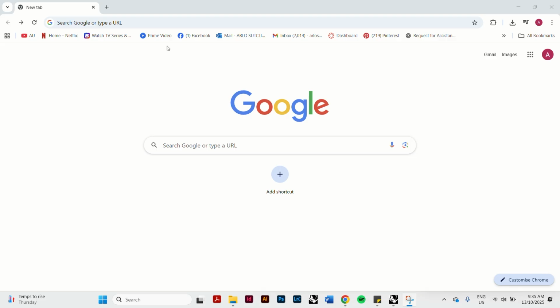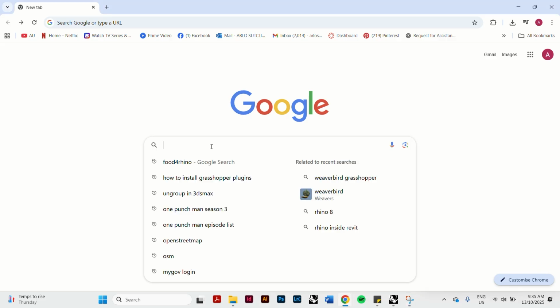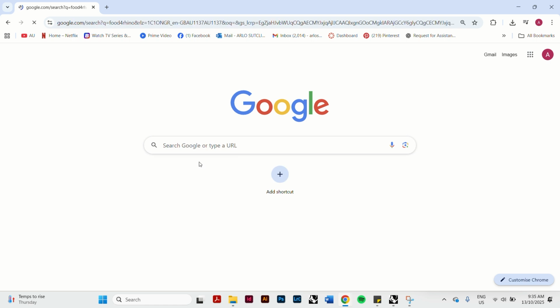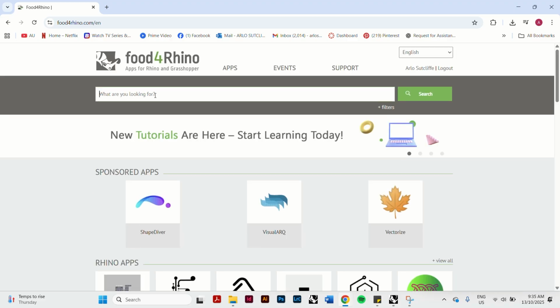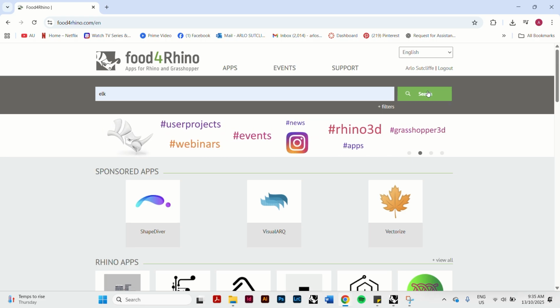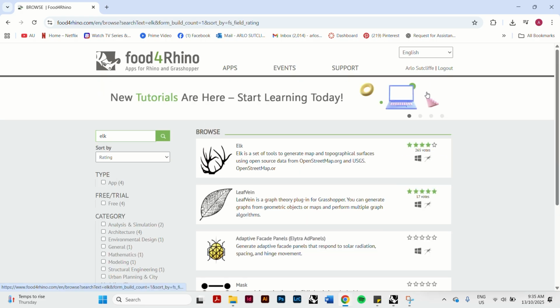The first thing we're going to want to do today is just go and install the Elk plugin for Grasshopper. So just navigate to Food for Rhino, just that top result there. Open that up. Food for Rhino is great. It has a bunch of other plugins for Grasshopper and Rhino, but today we're just going to be using this Elk one.